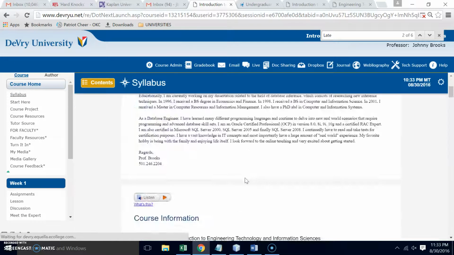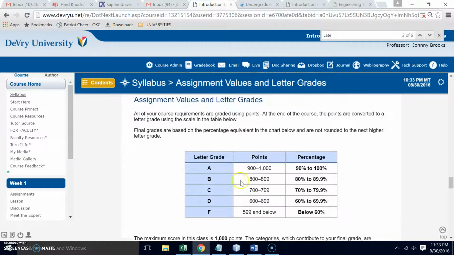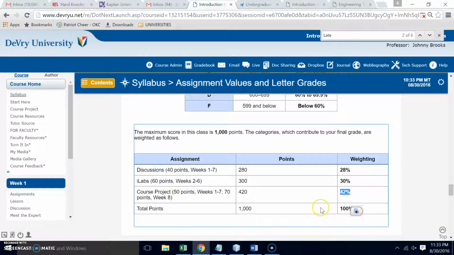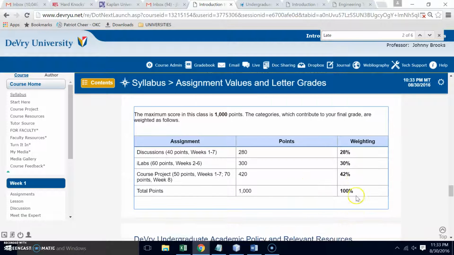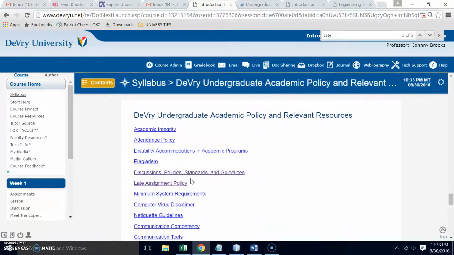Okay, that's going to load up, and I'm going to go all the way down. I wanted to show you the weighted averages for the types of assignments we're going to be doing. Discussions weigh 28% of your grade. The labs are 30% of your grade. The course project that you do each week is worth 42% of your grade. And of course, the summation there is 100%. So that's the focus. You can look at this and easily see that you need to have an even distribution across each assignment type so that you can have a good, viable grade, right?